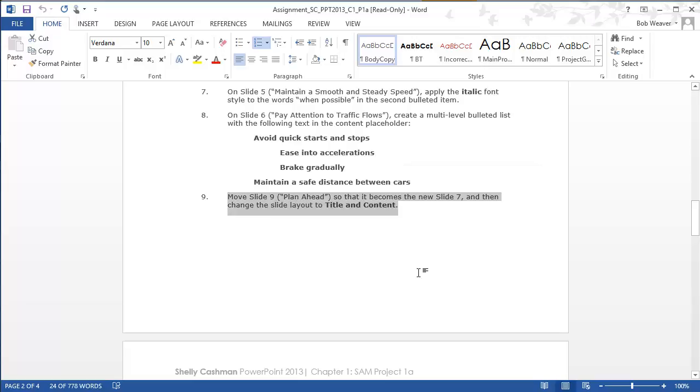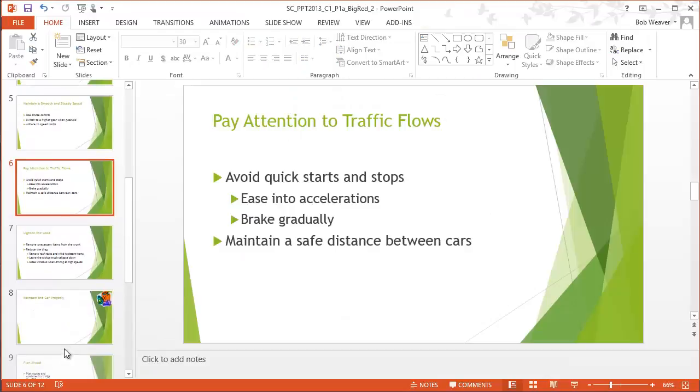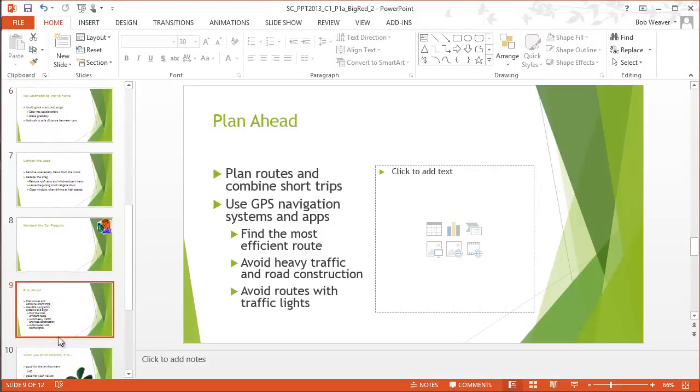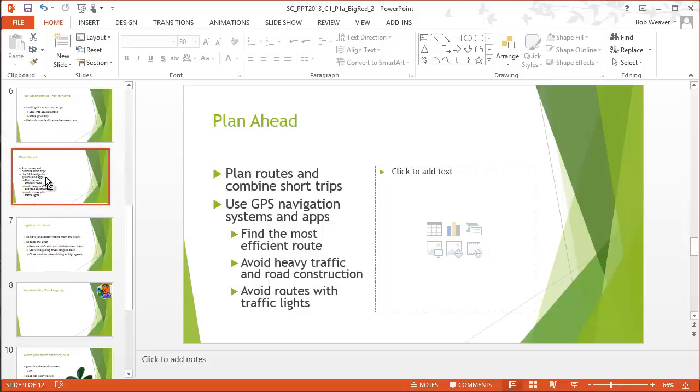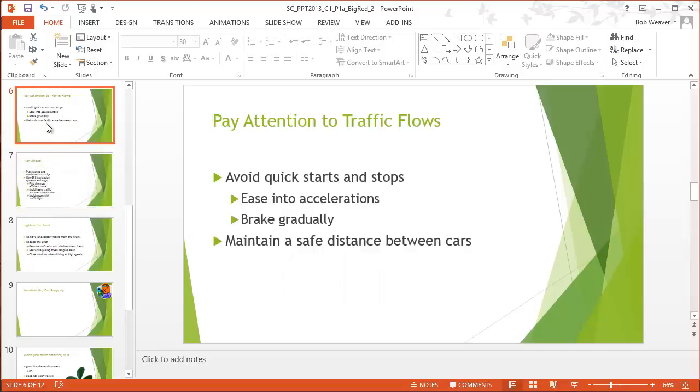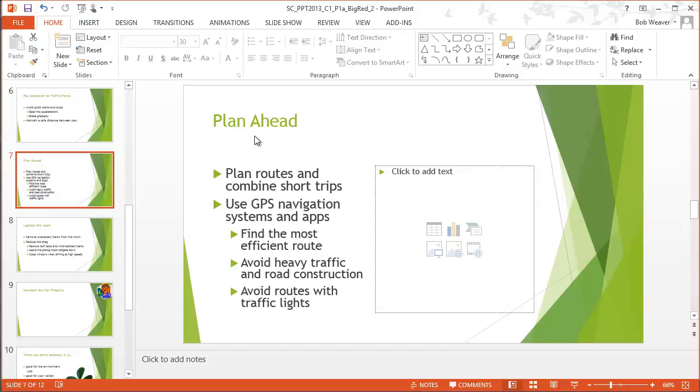Step number 9 says move slide 9 with the title Plan Ahead so that it becomes the new slide 7, and then change the slide layout to title and content. So slide 9, Plan Ahead, and there's slide 9. It does have Plan Ahead. I'm going to grab, drag, and drop so that it's the new slide 7. And now I can see that slide 7 is Plan Ahead.